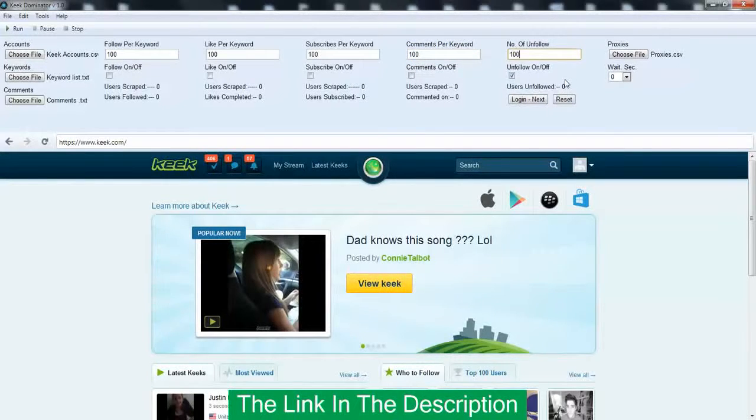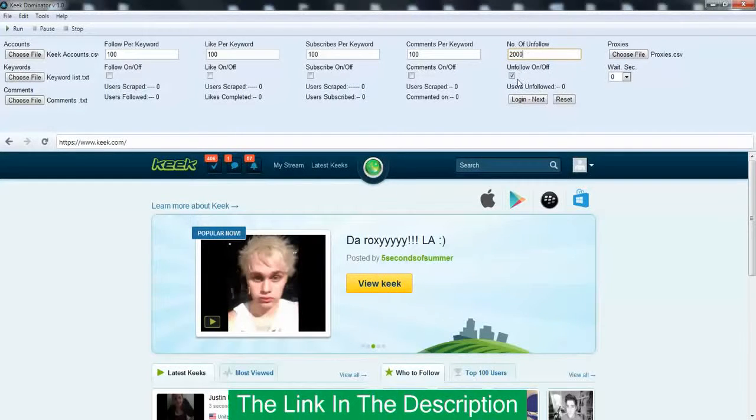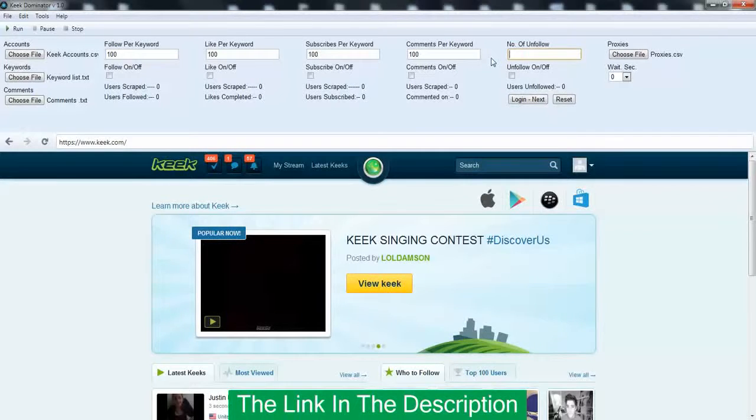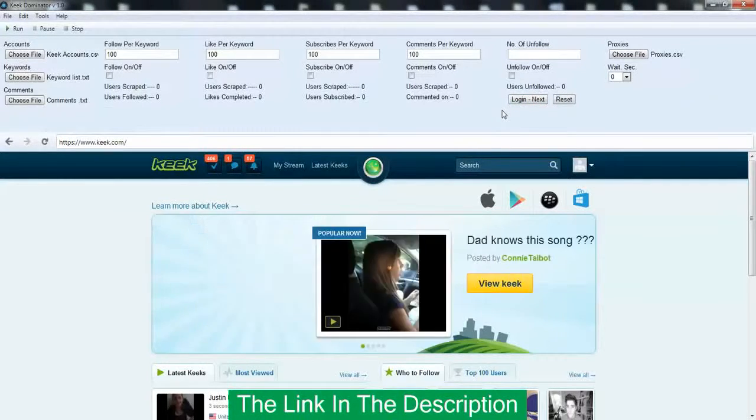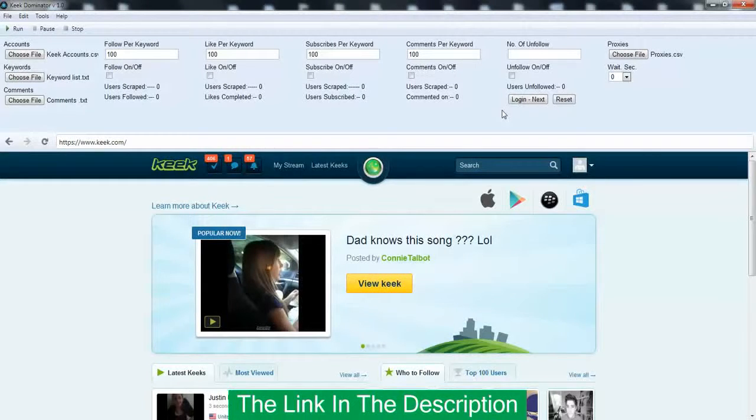If you want to unfollow people, you do the same thing. Well, actually, this one doesn't work exactly the same. Say you put 2,000 in here, that means you want to unfollow 2,000 people. It would unfollow those 2,000 people, and then it would switch to the next account and unfollow another 2,000 people. If you want to switch accounts manually, you would just see how it says login next here. You would just click it again. It'll automatically log you out of this account and then log you into the next account in the file.